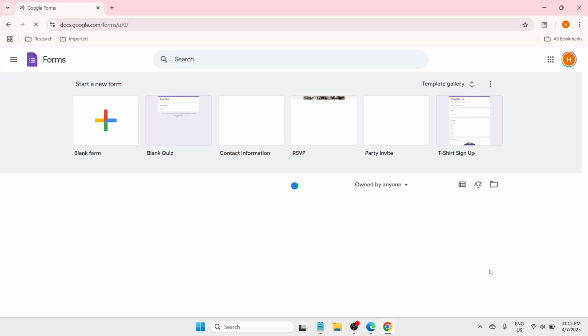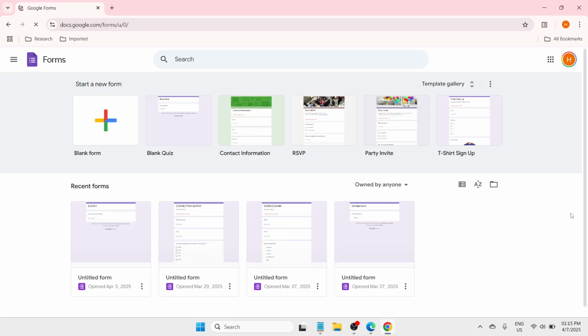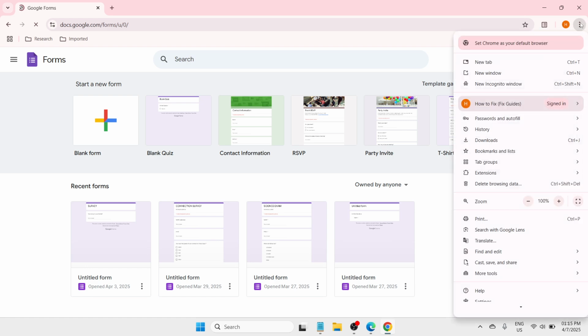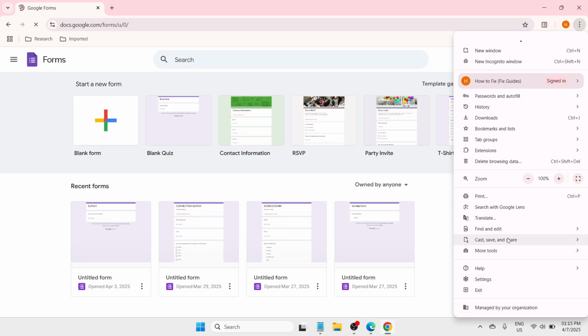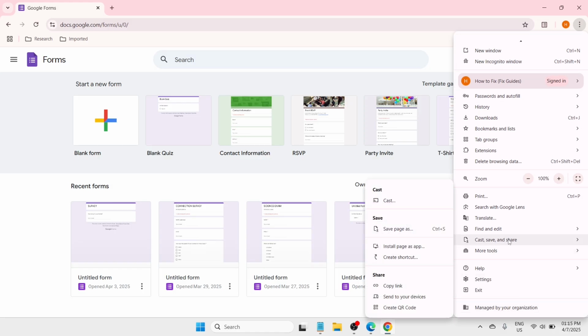Once you have successfully opened Google Forms, please proceed to the upper right side. You can see there are three dots. Click on it to customize and control Google Chrome, and then scroll down and go with Cast, Save, and Share. Alongside it, you can see a list of options. Please proceed with Install page as application.